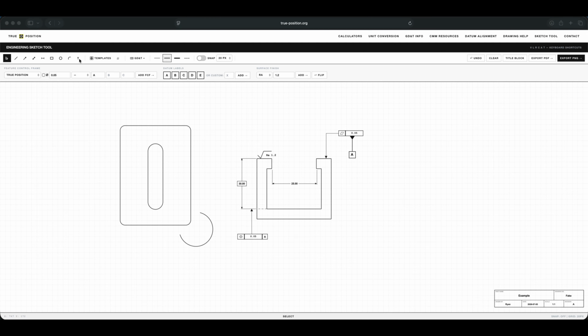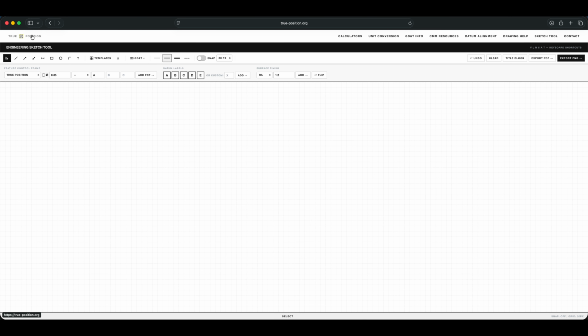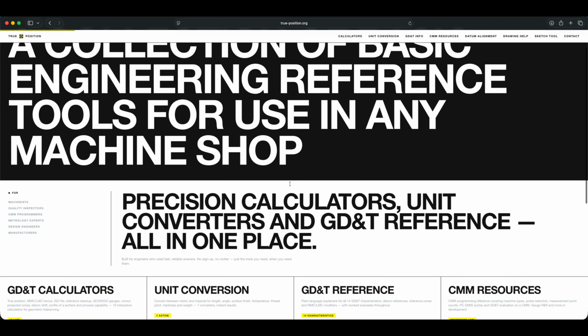This sketch tool has all the features you need to sketch out a basic drawing. It's a step up from pen and paper, but it's not a full-on substitute for some really capable software. For a free online tool, I think it's great. Try it yourself on true-position.org.